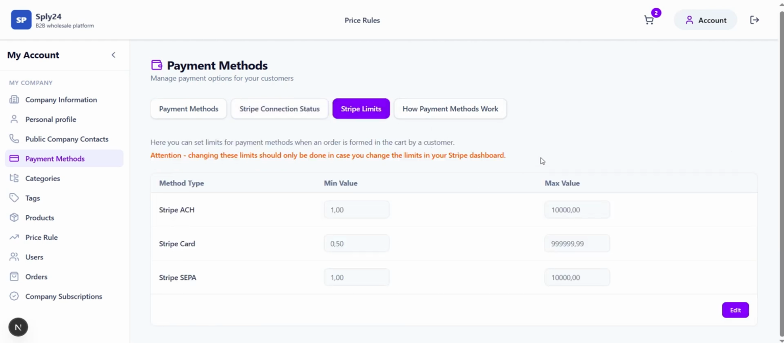The Stripe Limits tab contains the minimum and maximum warning values used by Sply24 for online payment methods. By default, Stripe ACH payments have a minimum value of $1 and a maximum value of $10,000. Stripe SEPA payments have a minimum value of €1 and a maximum value of €10,000. Stripe Card has much wider default warning limits in Sply24. These values are primarily used to inform the buyer.